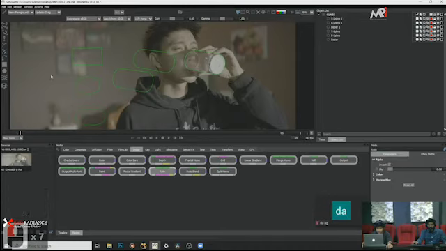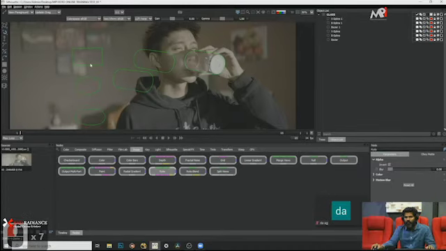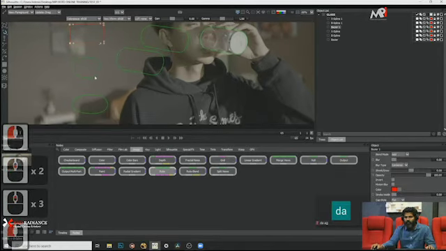You can see the difference. This is Bezier, this is B-spline, and this is X-spline.